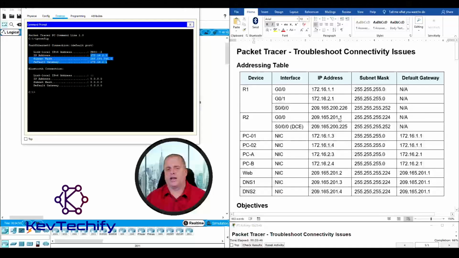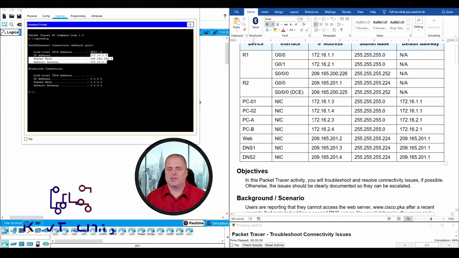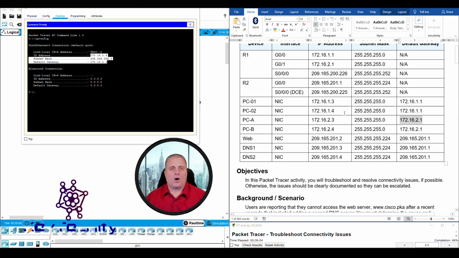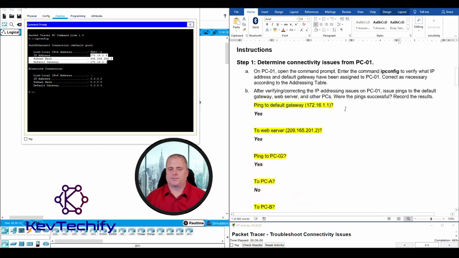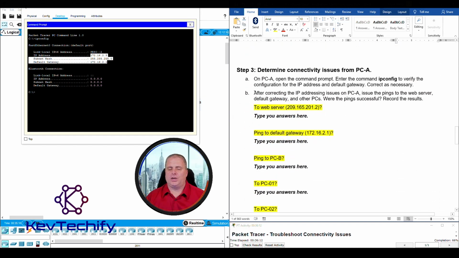I'm going to scroll up to our addressing table. We are on PCA, IP address of 172.16.2.3. That looks correct. Subnet mask of 255.255.255.0, three 255s, and the default gateway 172.16.2.1. That all looks correct. That looks good. Going down to step 3, on to part B of step 3.